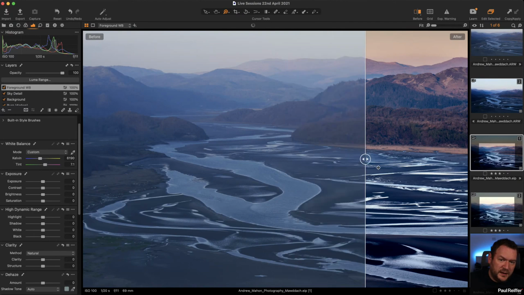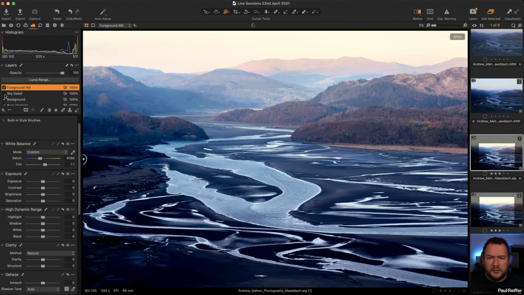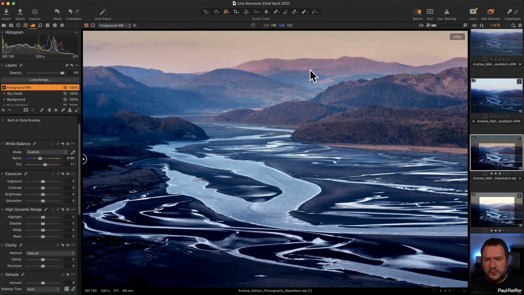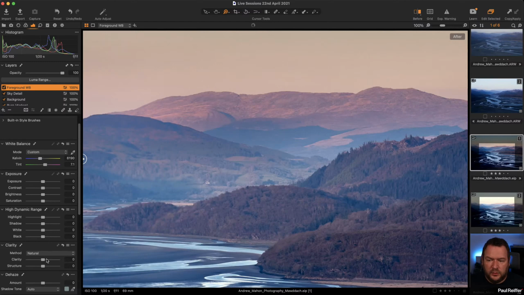So again, it's a big change from the original. But that one layer alone, that sky detail layer, look at all this extra stuff that it's bringing back. And actually, with all that detail, we can actually use a bit of clarity as well to really make this pop.